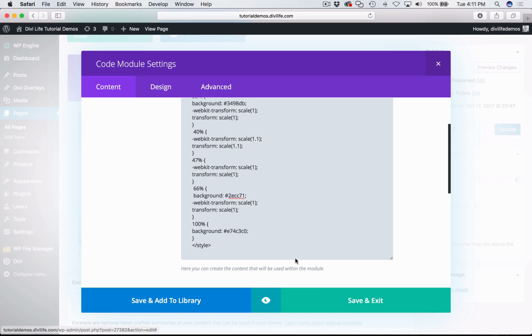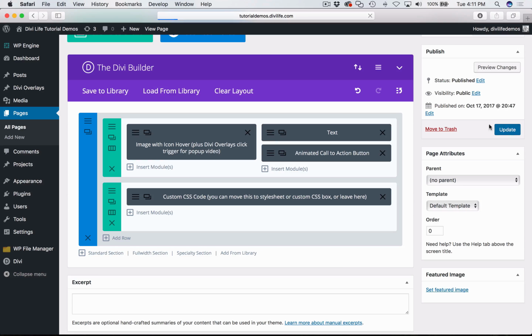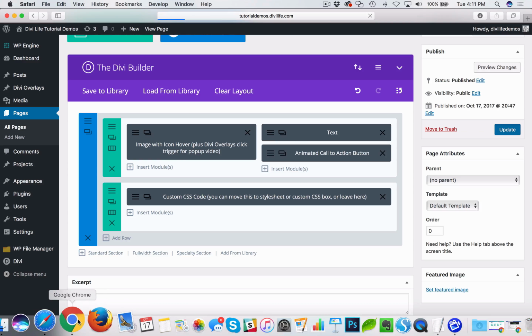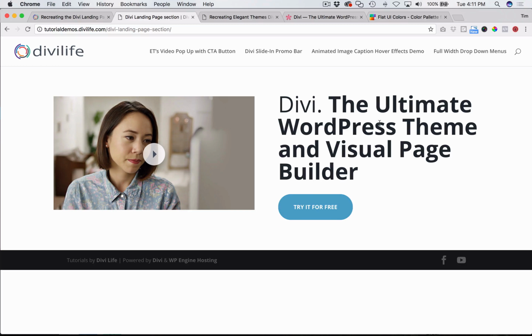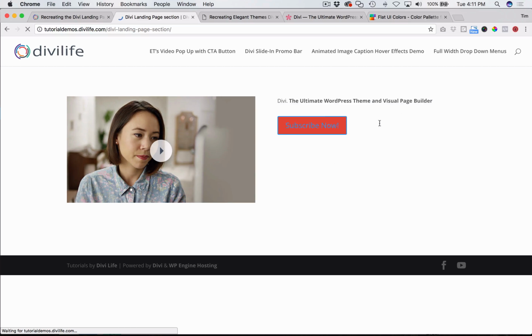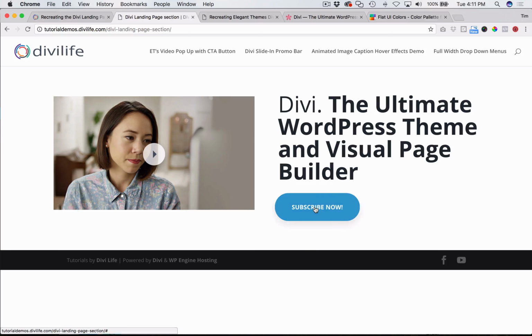Click update. I go back to my page and refresh this. You can see now it cycles through the different colors that I just selected.